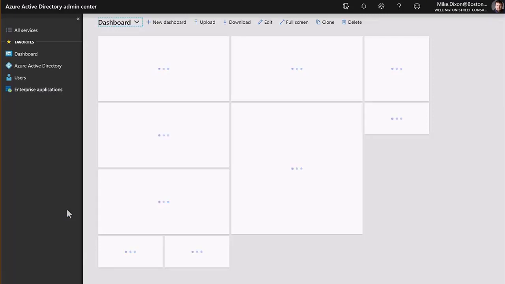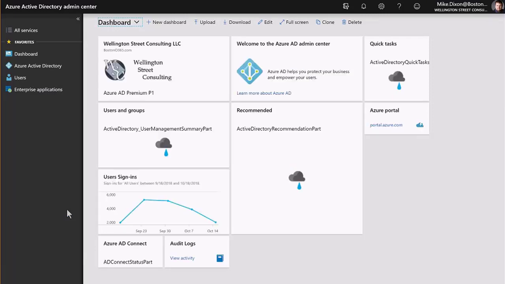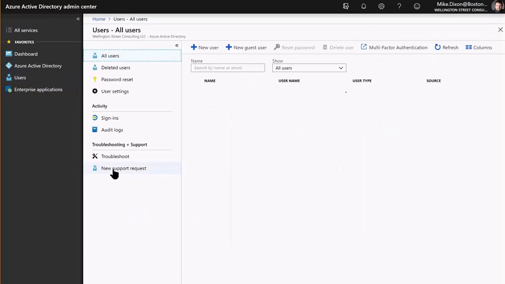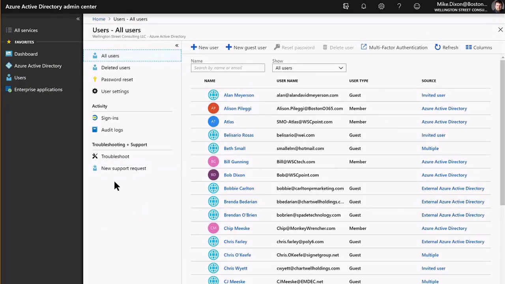So if we jump into Azure AD portal, this is where some of that fancy user management is. Uh-oh. The user management part is not displaying right now. That's creepy. Wow. Okay.